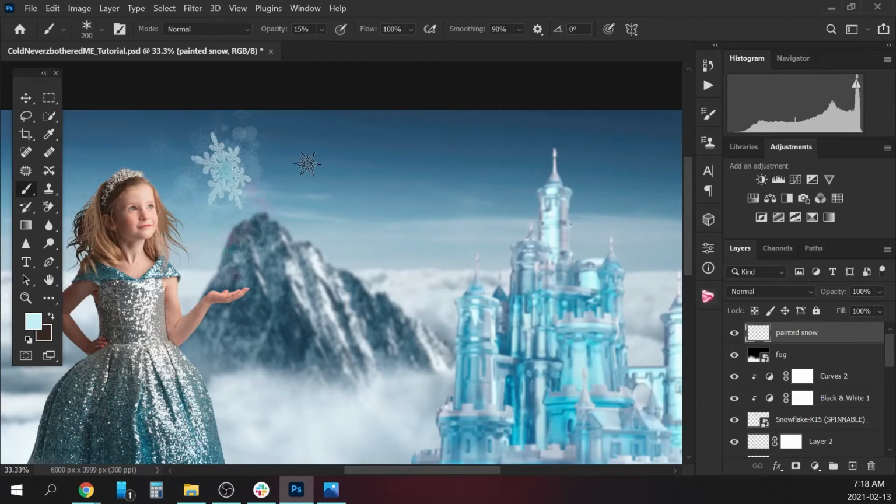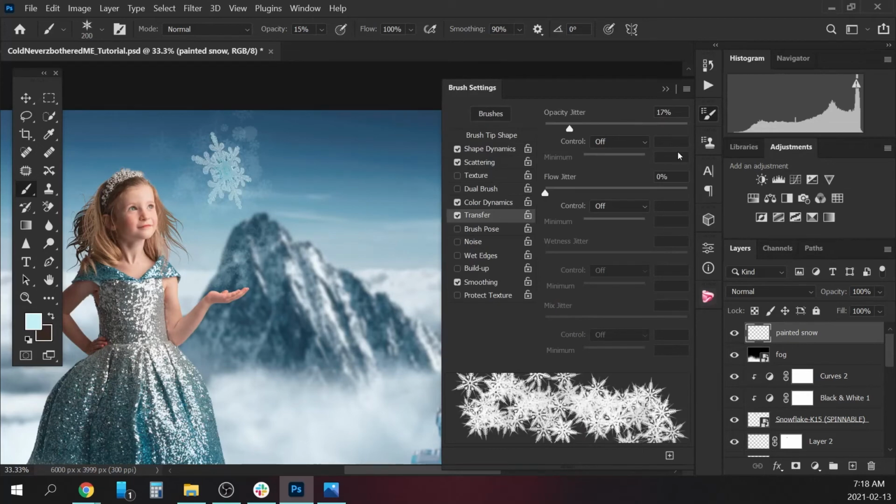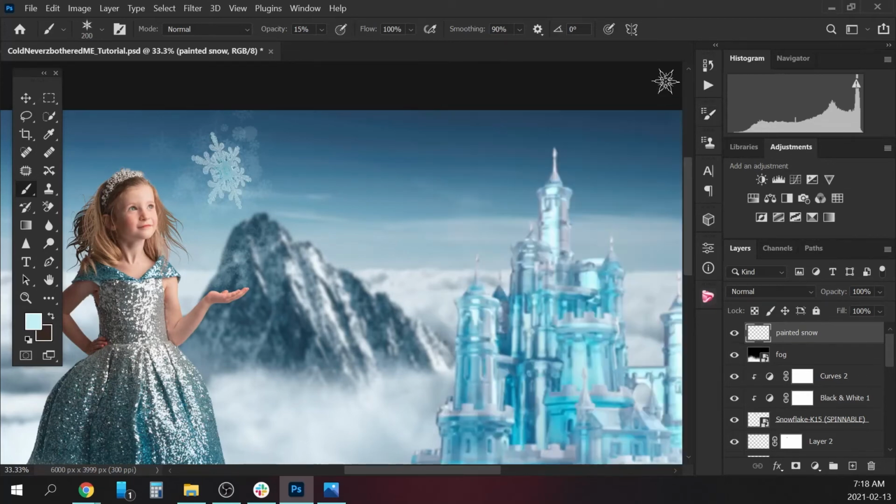They're kind of going on pink. I'm just gonna step back here. Let me check my brush settings here. I have the color dynamics on, so we want to turn that off. All right, we'll go back. So start pretty small near her hand and get bigger as we go up. All right, so I think that's enough snowflakes.